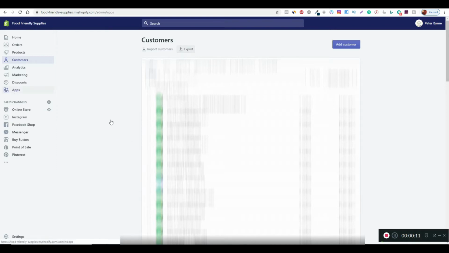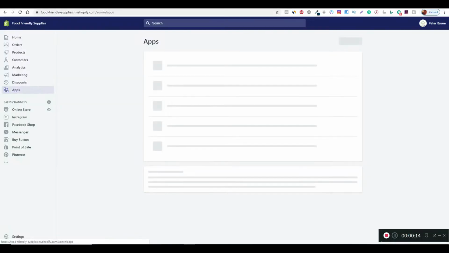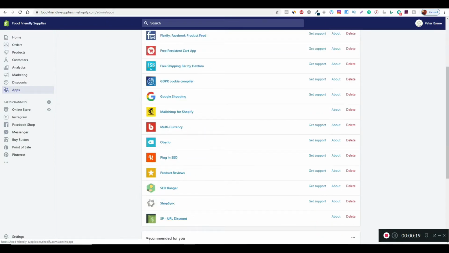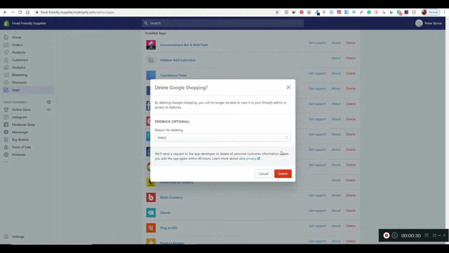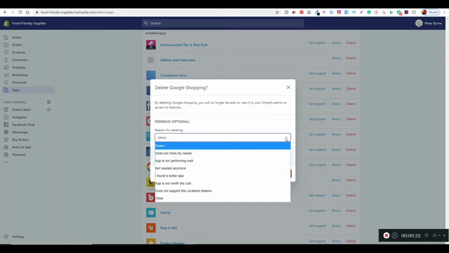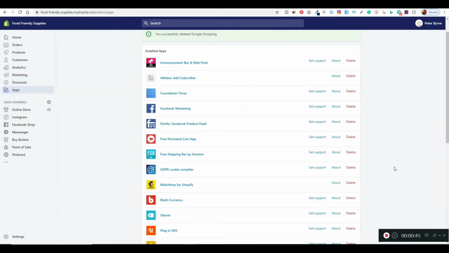the next thing you'll need to do is delete some of the apps that you have installed on your store, as you know yourself that you're going to be no longer using them. So you can just click on specific apps and just delete them, and walk through the process of deleting as many of the apps as you can.